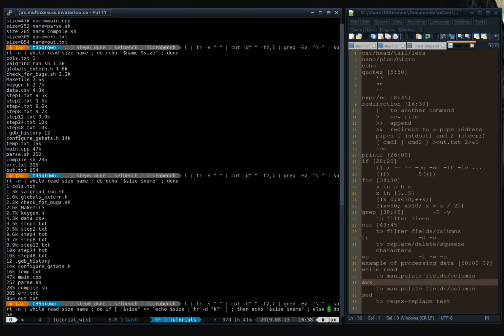Otherwise, we actually have to multiply by 1,000 because we've removed the k. So I'm actually going to simplify this a little bit. We can create a new variable here. I'll call it no k equals echo size piped to tr -d k. So we're going to delete the letter k. That's no k. If size is equal to no k, then we're going to echo size.